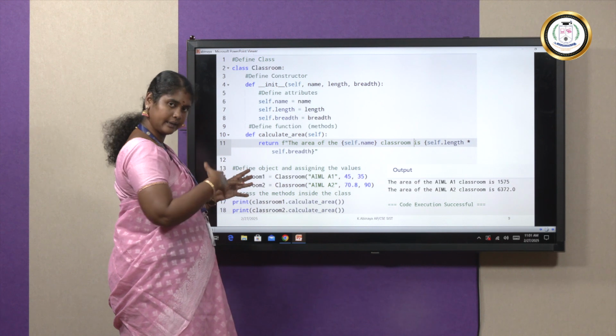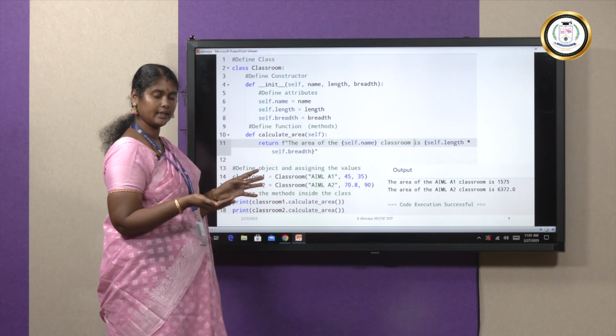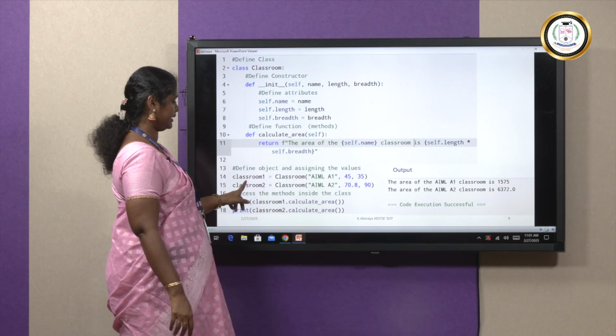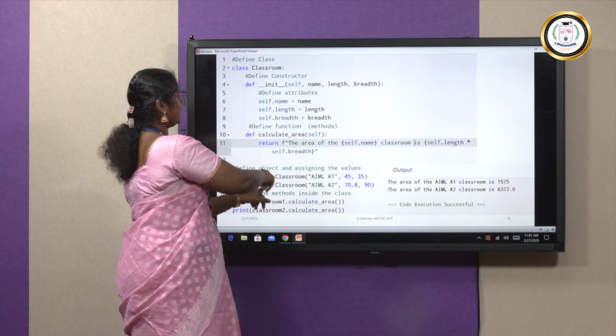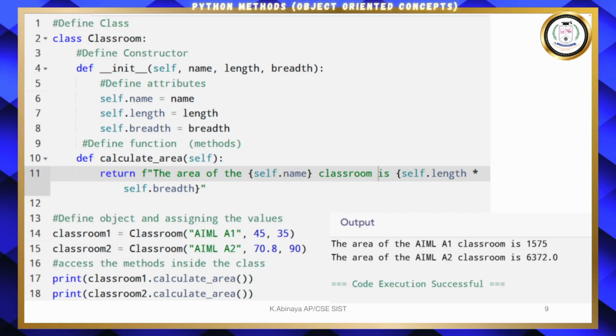Now I have got my input, and I know the function's formula. Next I have to create my object. Whenever we have created the class, I need to create the object. Object name is equal to class name. So first, classroom1 is an object equal to the class name, Classroom. How many arguments are we passing here? Three arguments: the classroom name, the length, and the breadth value. So I have given AIML A1, 45, 35.